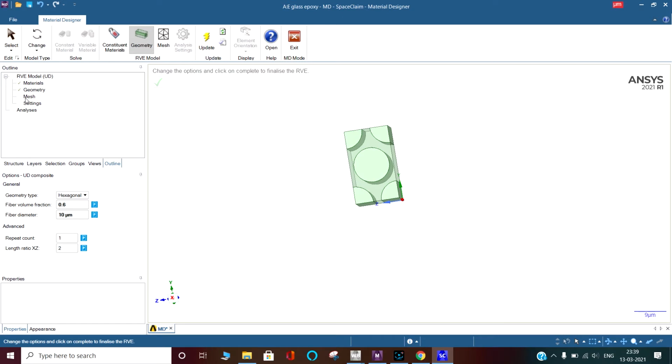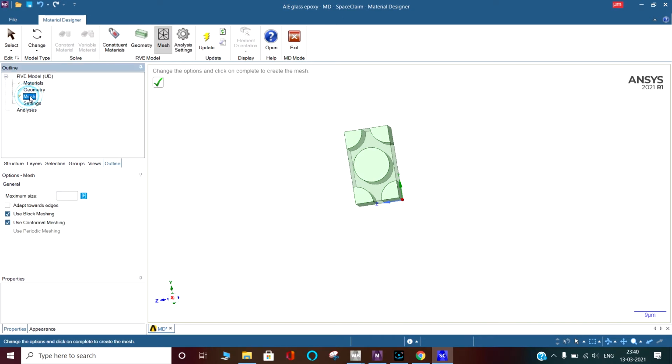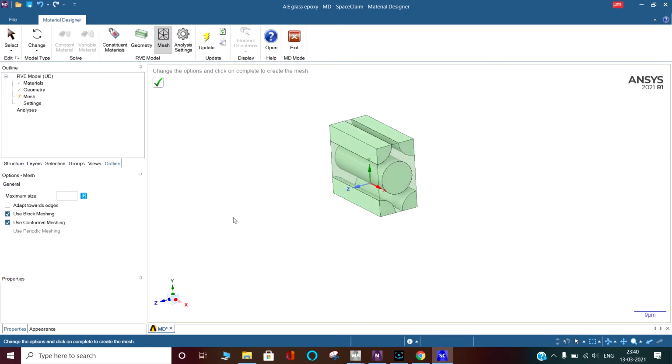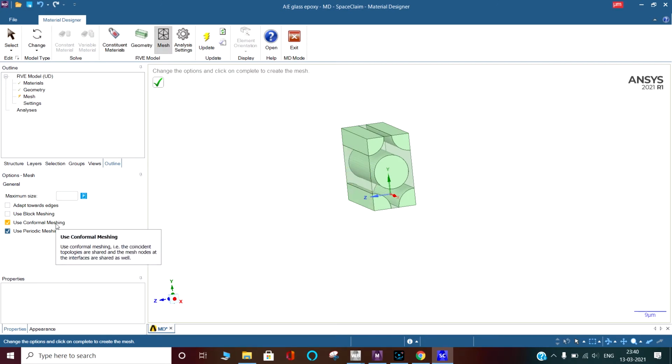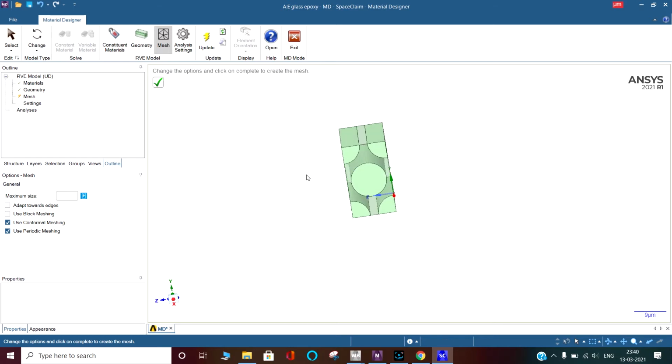You can see geometry, material, both are clicked. Means it is okay. I'm going to the mesh. See, this is the block meshing. Block meshing means conformal meshing. So I'm not using the block meshing. I'm using the periodic meshing. Periodic meshing or the conformal meshing means whatever nodes come here on the fibers or on the matrix will share the nodes with the respective volume elements. So like this, it can be the conformal meshing. For periodic meshing, a repeated unit will be formed. So it will mesh it like that.